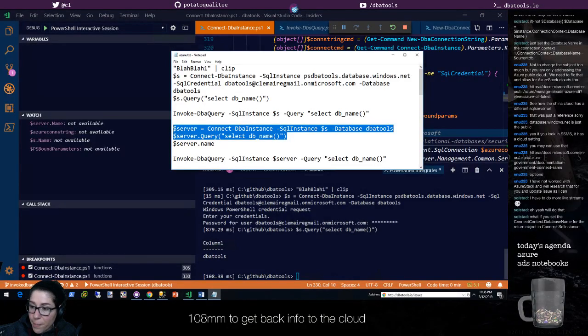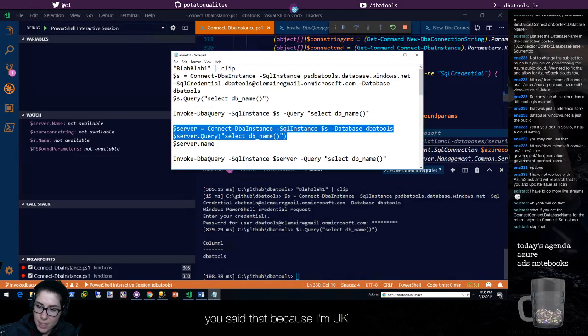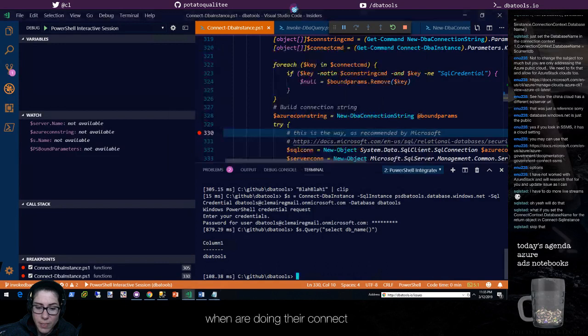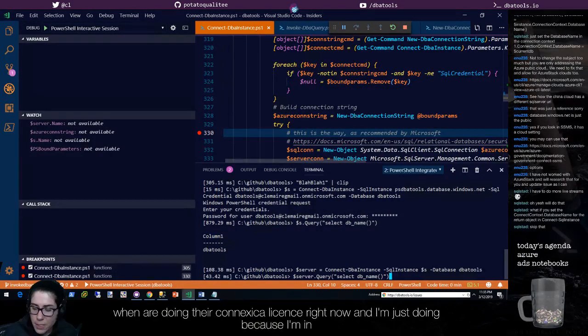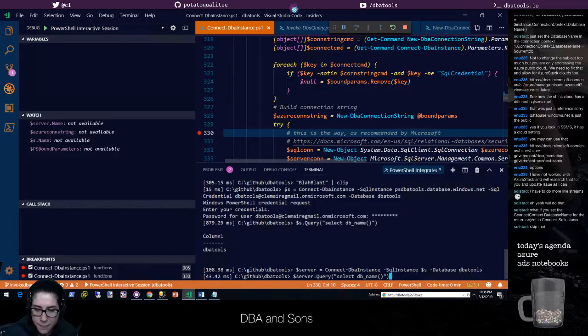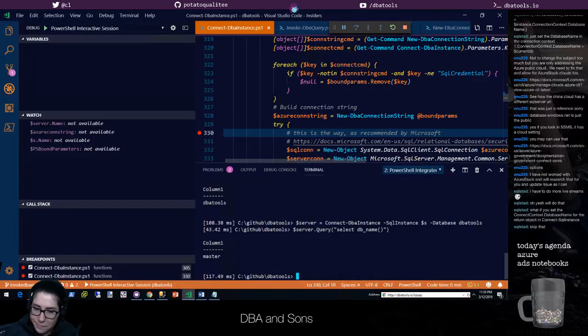What if you set the connection context database name for the return object in connect SQL instance? What? We're not doing the connect SQL instance right now. I'm just doing, because invoke DBA query uses the connect DBA instance. This is just funky.